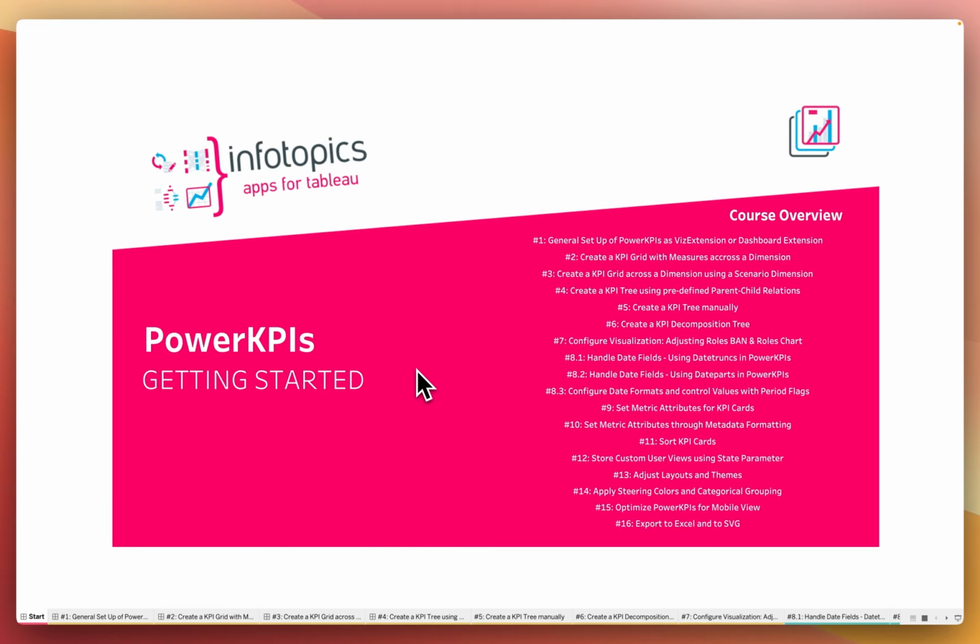In this session number 14, we will learn how to apply categorical grouping and steering colors to our KPI cards. Let's take a look.